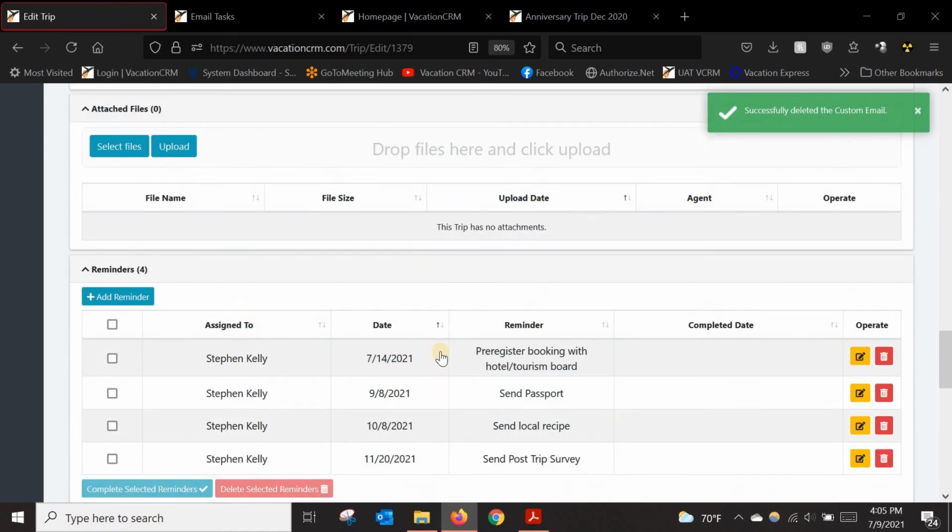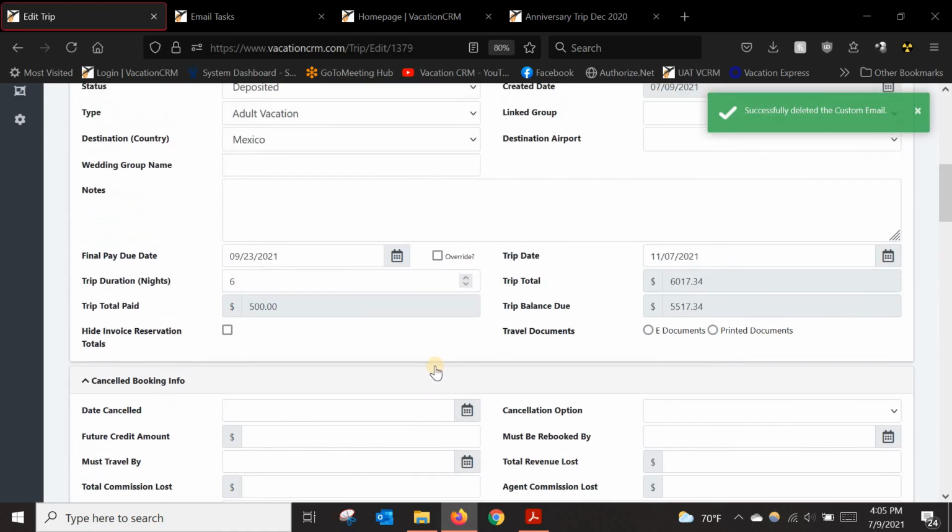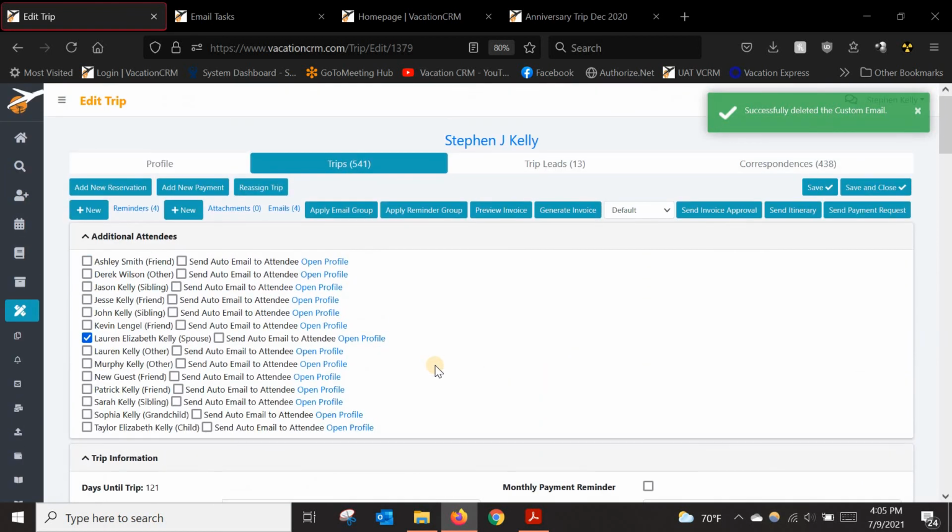So if you get creative with these, there's potential for hundreds of emails that it can send out automatically for you every single month that you don't have to think about. So it's a huge time saver.